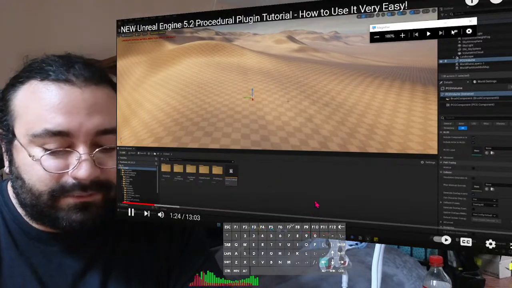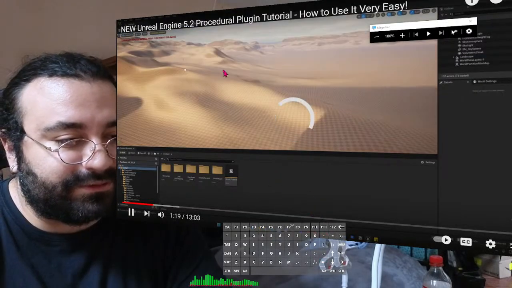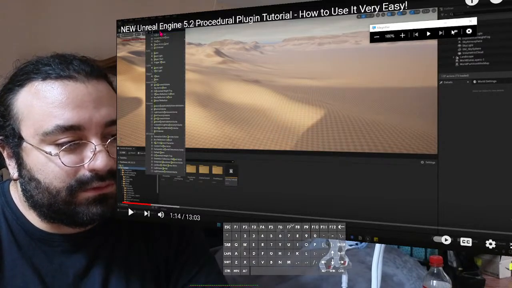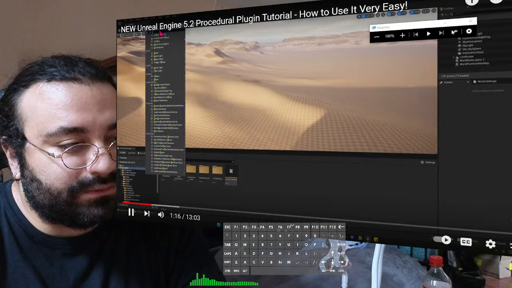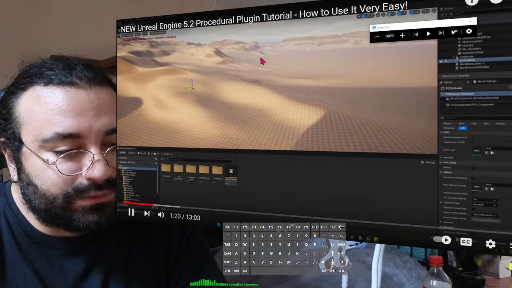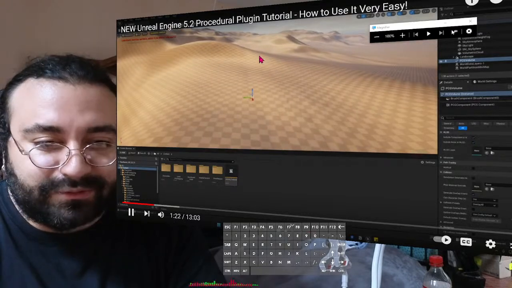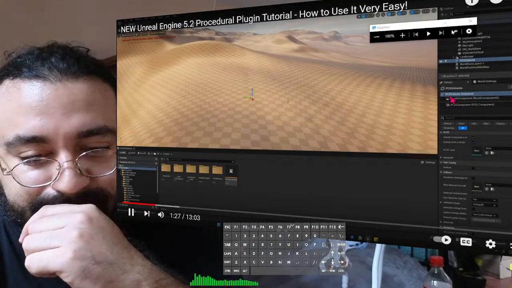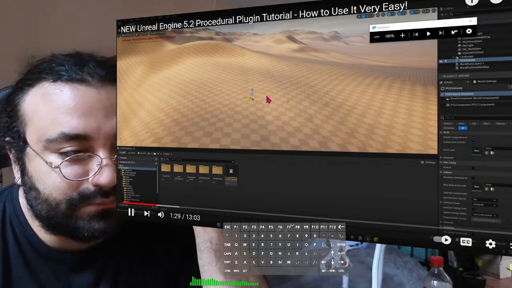This is gonna be the area. Go ahead and search for this new PCG volume. Once you've found it, just drag it into the scene. And this will be just a square. This is the area that will basically spawn all the things that we're gonna save through the nodes.